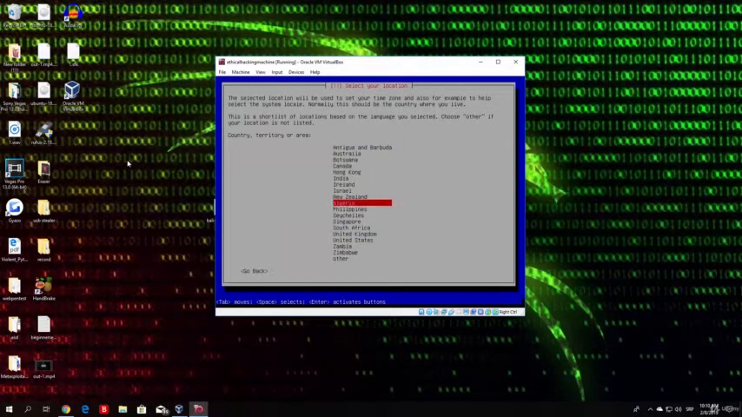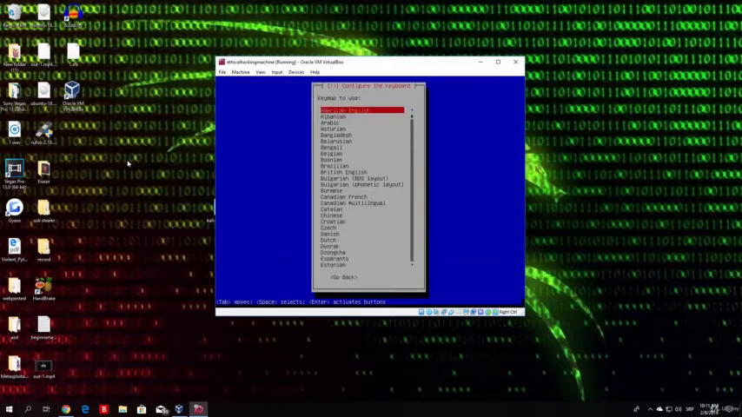And right now it asks us to select our location. I am from Europe, but I will just select United States here because it doesn't really matter. We can change it later if we want to. For now I'll just leave it on United States.